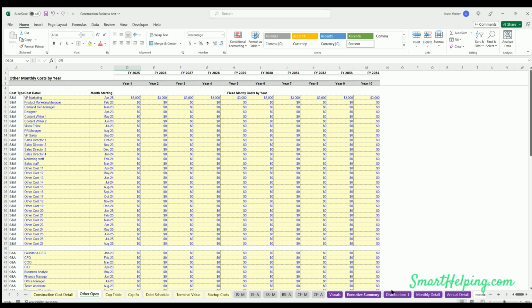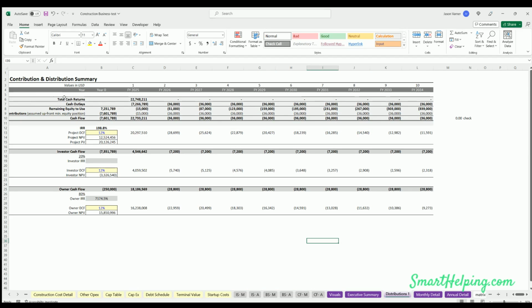Oh, on the distributions here, so this is discounted cash flow analysis, and looking at all the things we just filled out and figuring out, well, here's the IRR of the project. You can also do a discounted cash flow analysis with a discount rate to figure out the net present value and present value. You can do a discounted cash flow for investor and owner as well, based on their cash requirements and distributions, and then a discount rate for each of them.